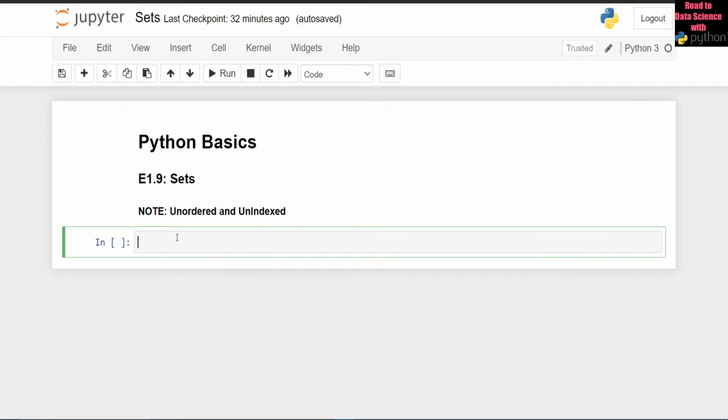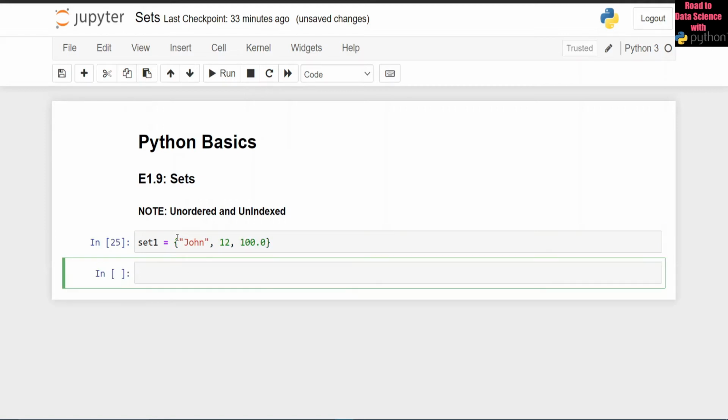So let's start with how we can initialize a set. To initialize a set, you can just use curly braces. Curly braces are used in sets, and you can put any data types here. Let's write here John, 12 and 100.0. Now you can see here one set is created.